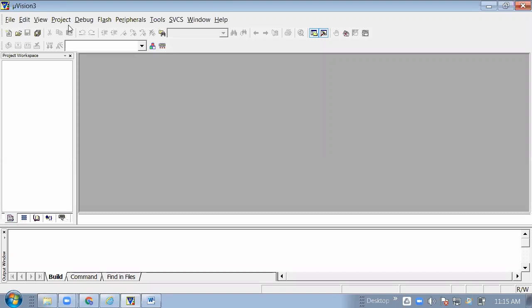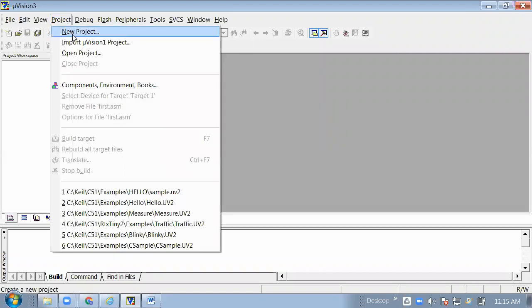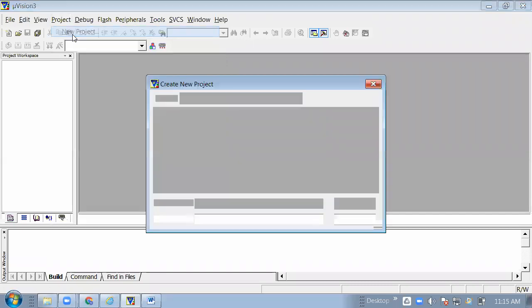So here is the project. Why is it the project? Because in that project, we have a new project. In that project you have to add a number of files. So your project, new project.